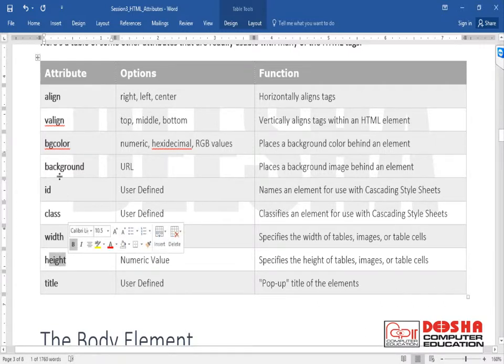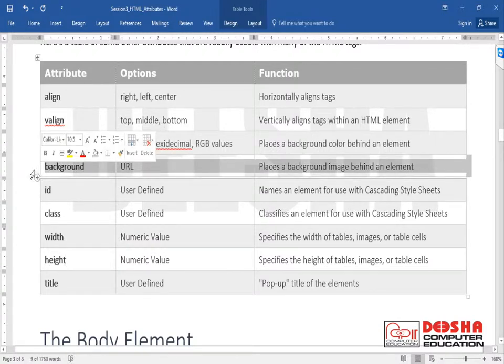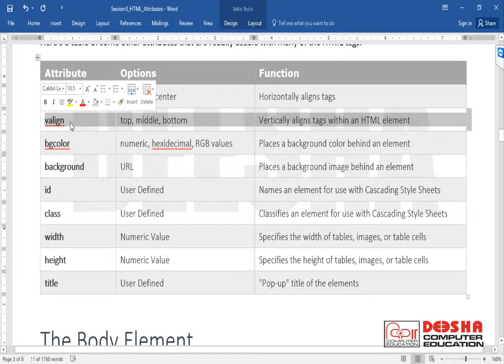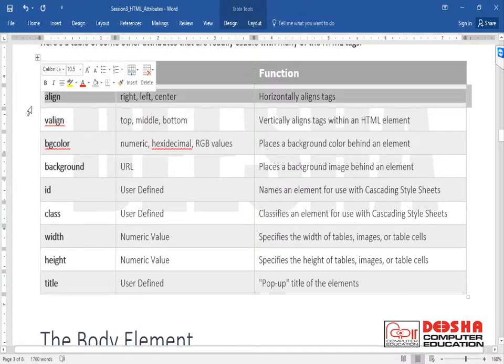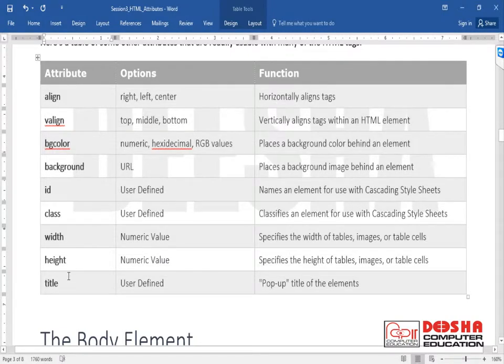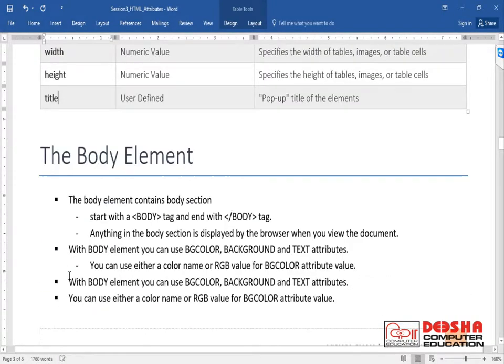You can see the background attribute is also there. The background attribute can be used to provide the background image. The BG color attribute is used to provide the background color, some solid color. V-align is specifically used in tables to vertically align the text or content. And the align attribute is used to horizontally align the content. So these are some common attributes. Step by step, for every element, we will make use of the attributes.